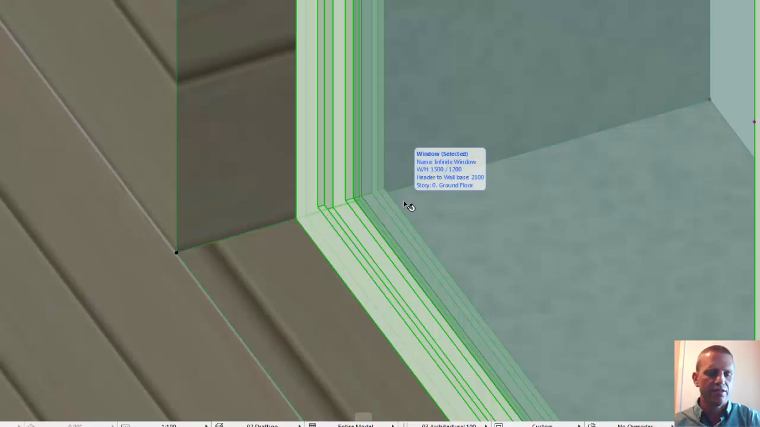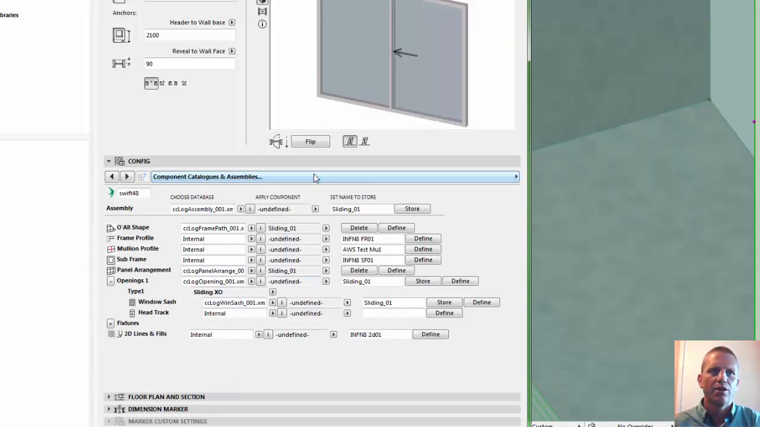Okay, now what we want to do is we want to save this. So let's go back here, back to our components, and we want to use the frame profile. So this frame profile we're going to call aluminium 01. Apply our frame database and hit store.